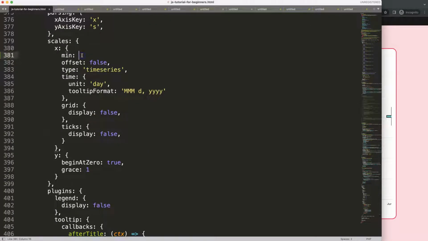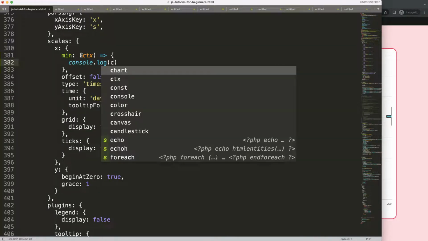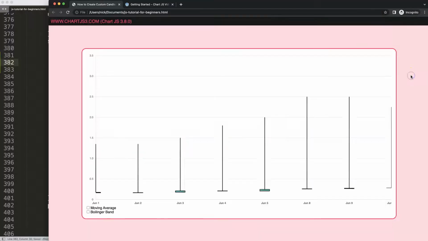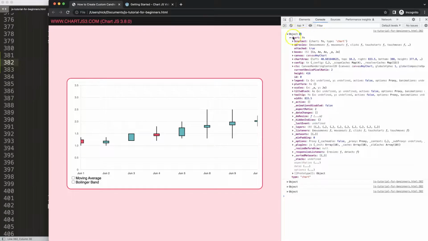In here, I'm going to use a callback functionality, and I'm going to say min, the minimum value, and then this will be a ctx, with an arrow function expression, and then console.log of the ctx. If I refresh and open up the developer tab, you can see it loads multiple times. Don't worry about that. What we need to do is open up the object here. We are in the chart, so we need to go into the chart, scroll down, and look at the data. Let's see, that's this one here.